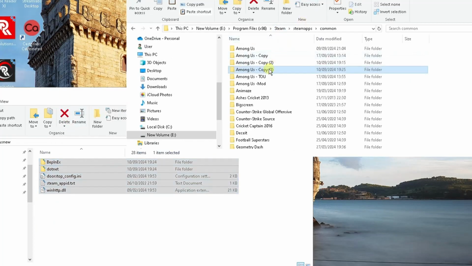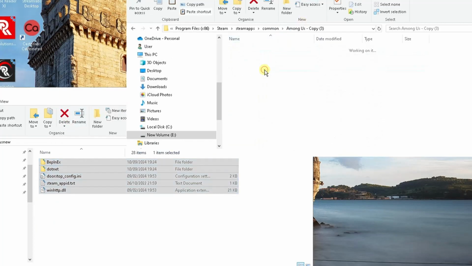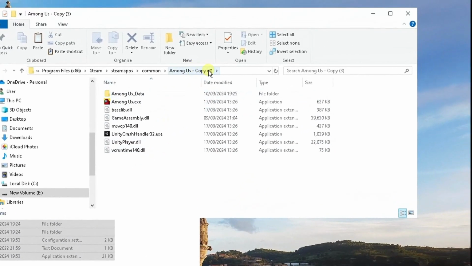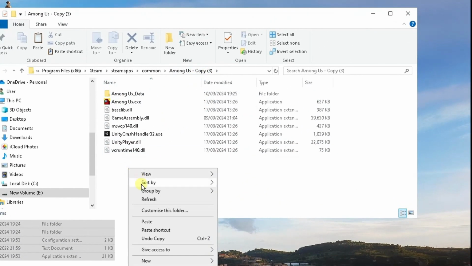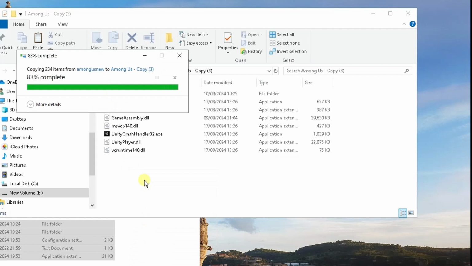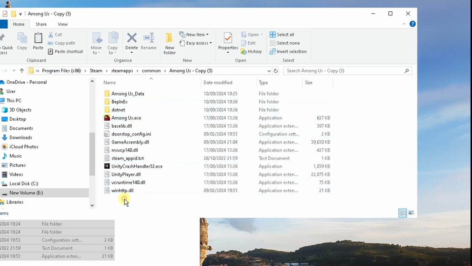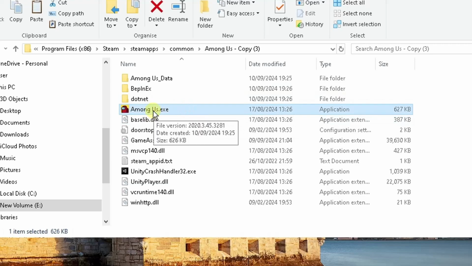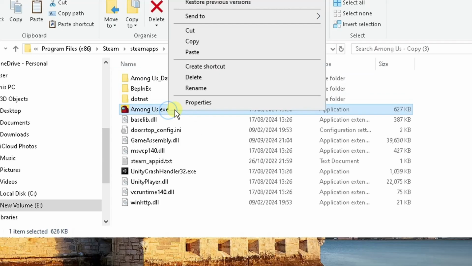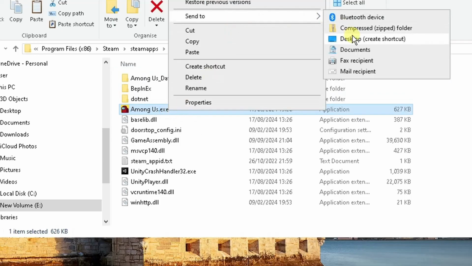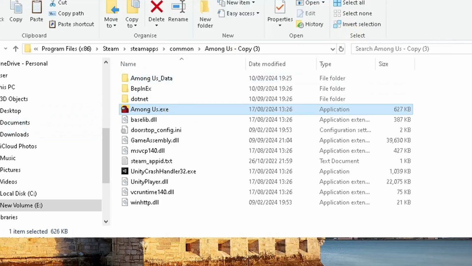and paste it into my new duplicate folder here. So that copy three folder, paste it in there, right click and paste. Now you can see all those files have been copied over, and all you simply do is put this folder onto my desktop. So from the copy three folder, right click, send to desktop, and you can see it's there.